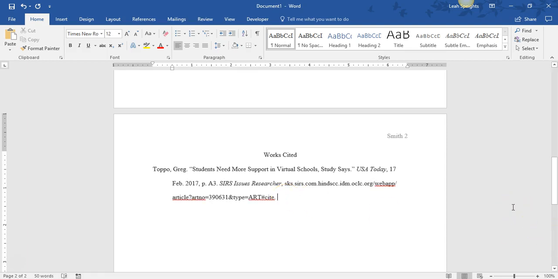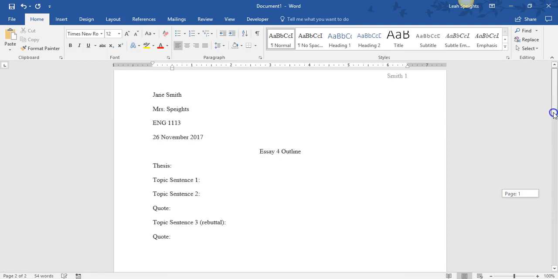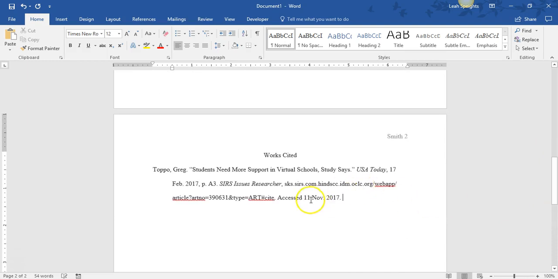So after you have that, then you're going to do your access date. Access, and that is just the day that you found that article online. So access, let's say 11 November 2017. Well, since we're turning it in, let's just say 6. All right, and then you just do the same thing with your other article. You just make sure that it's organized in alphabetical order. So if the author's name comes before T, you would put it first. If it's after T, then you put it second. Okay, and that's it.